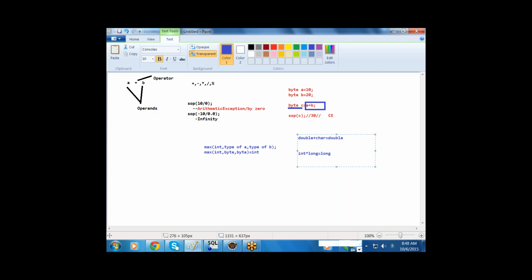Now, for example, I'm taking a double plus a float. In this case, what is the max result here? Max of int, which is there by default, type of a that is double, and float. What is the maximum in this case? Double is the result type here. These are the questions they will ask you, so be careful about these questions. These are all about the arithmetic operators here. So, any questions?